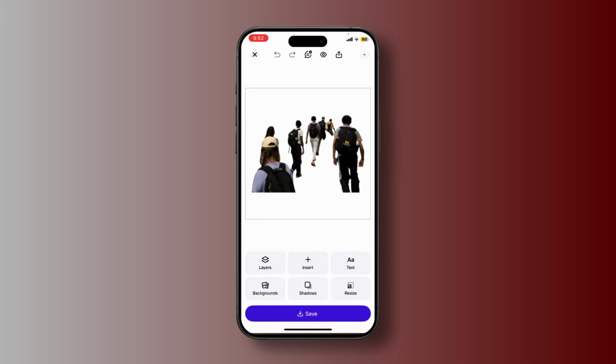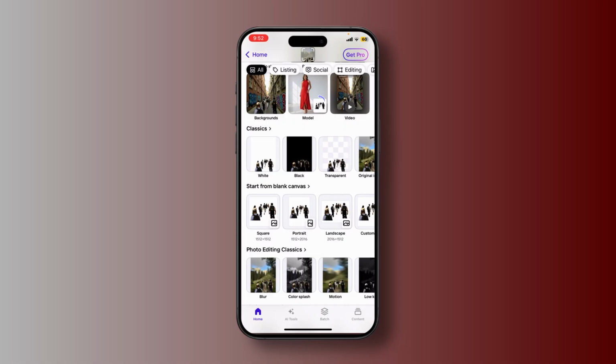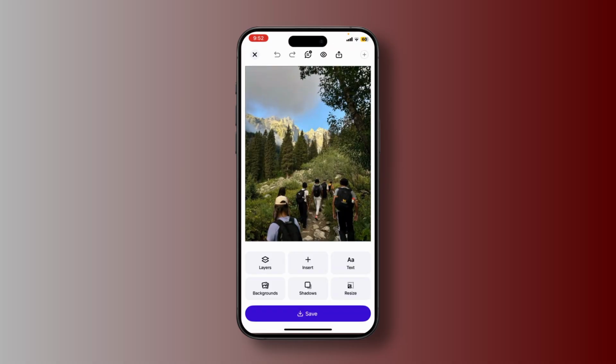Simply tap on it. You can see that the background is already removed, but if you want to keep the background, you can just go to the classic section. Within it, you will get different option formats like white, black, transparent and original image. Tap on original image, where you can see that you have successfully got the background.